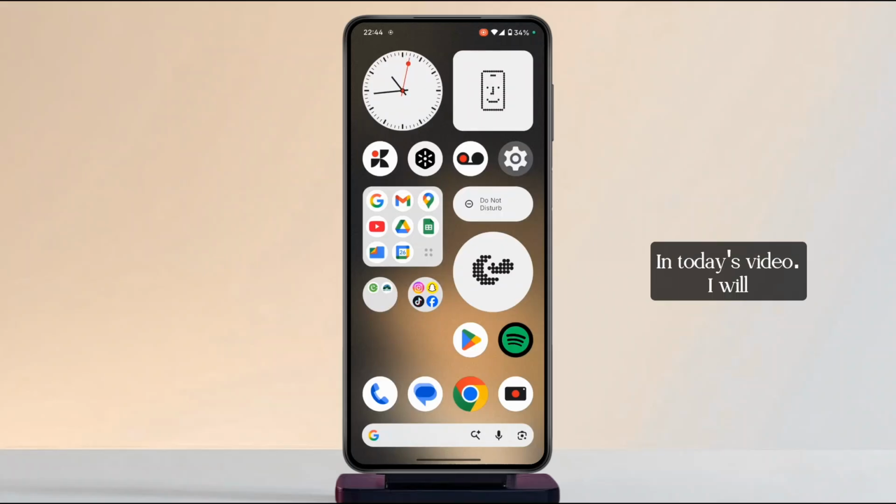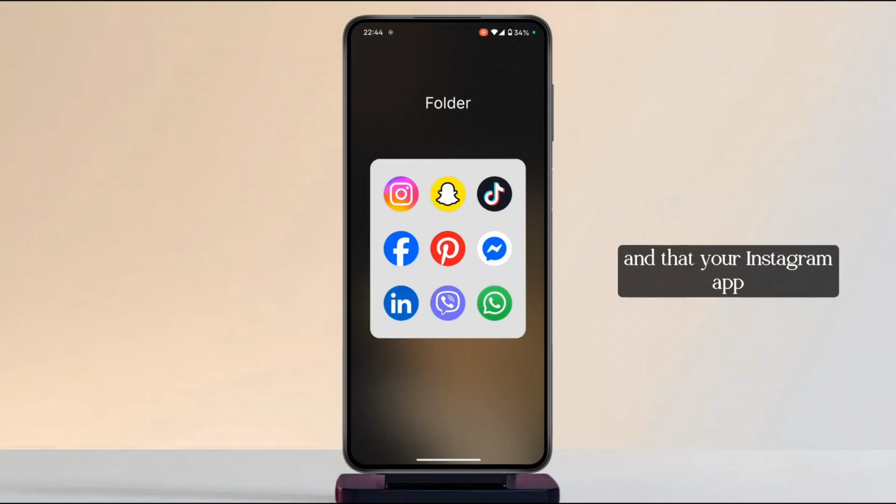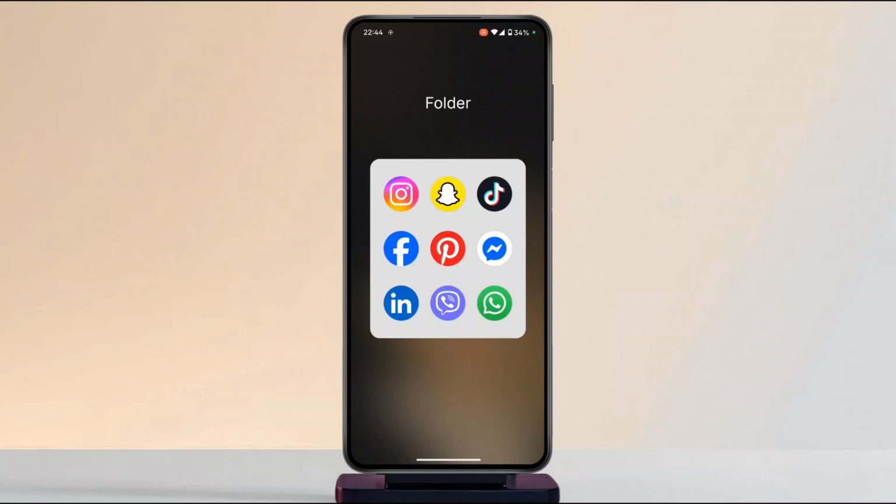In today's video, I will teach you how you can log into your Instagram without your phone number. So without any further ado, let's jump right into it. First step, make sure you're connected to the internet and that your Instagram app is up to date to the latest version. If that's the case, locate your app and then open it up.